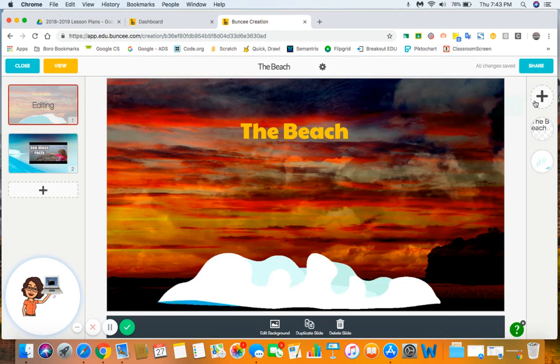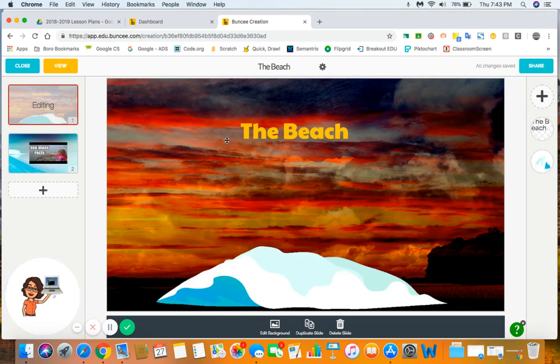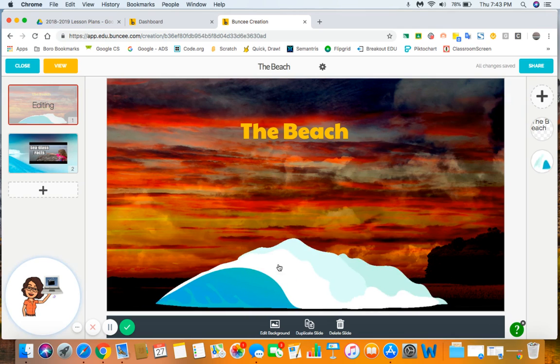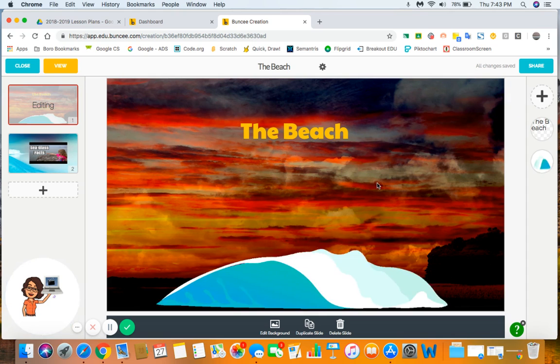So you can play around with the different elements. You can make this look the way you want. Okay, there's some animations, there's some static images. You can upload your own images. So that's basically how you use Buncee.